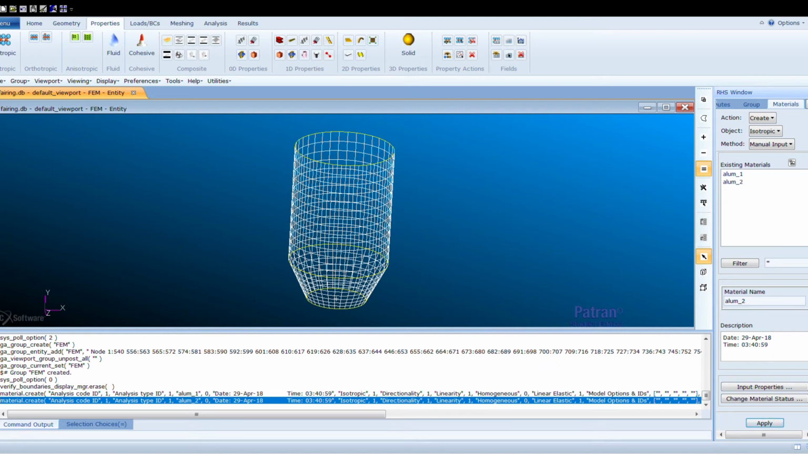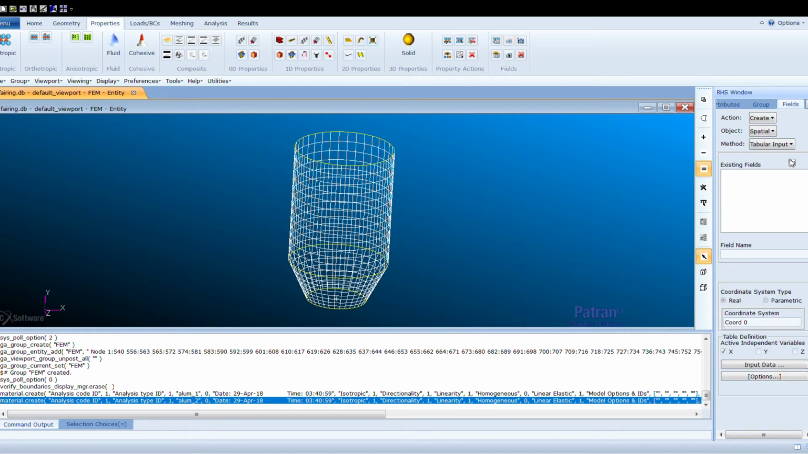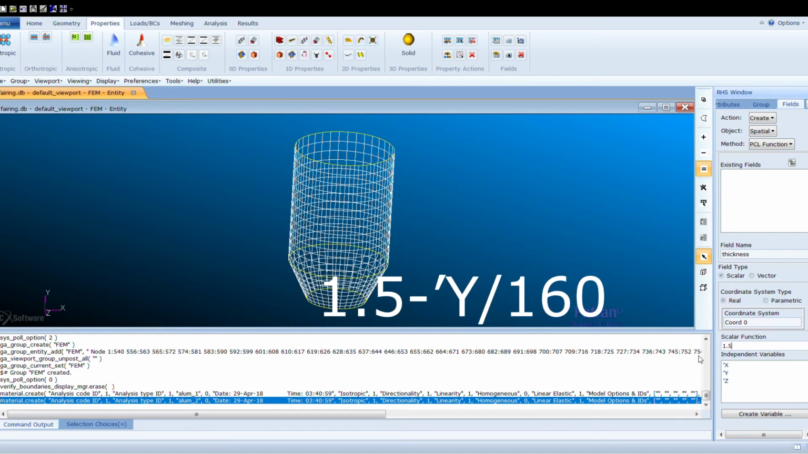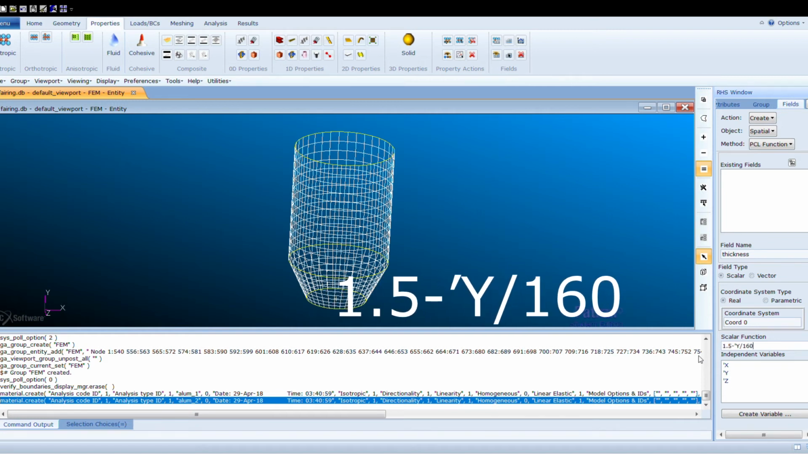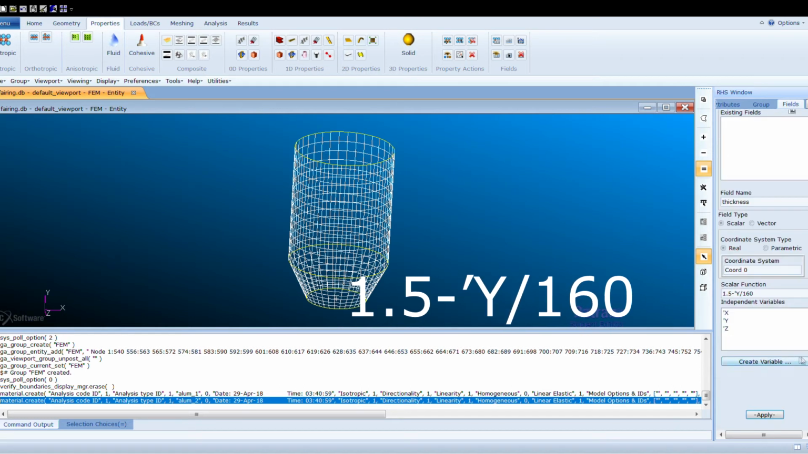So now we're going to check the fields. We'll go to the fields section on properties and select the one that says spatial. We click on that. The method that we're using will be PCL function. On field name, type thickness. The scalar function, type what we will show on the video. Then click apply.